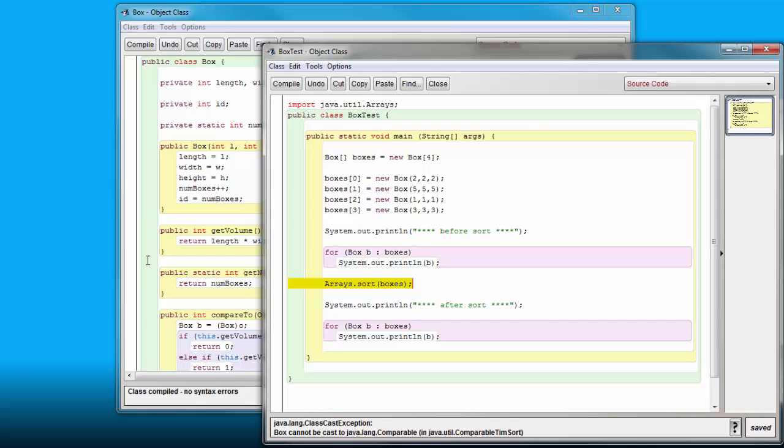The sort method needs to know that you've implemented the comparable interface. That's the only way that sort can be guaranteed that you have a compareTo method. So when you're using compareTo, make sure to implement the comparable interface so that you can take advantage of all the other classes out there that use compareTo.